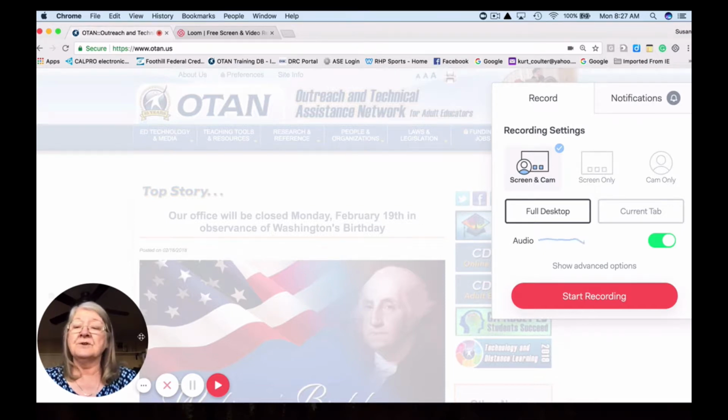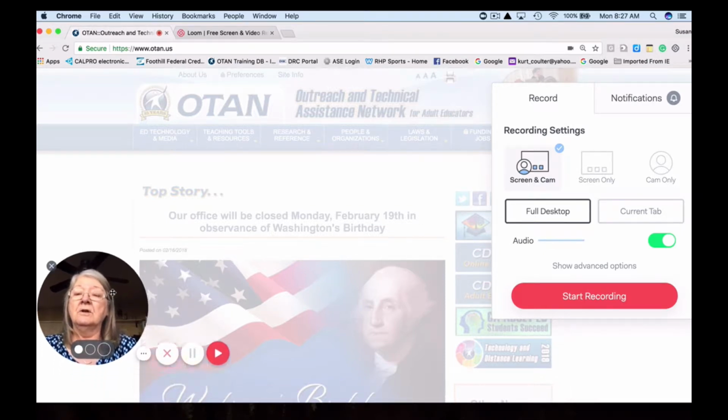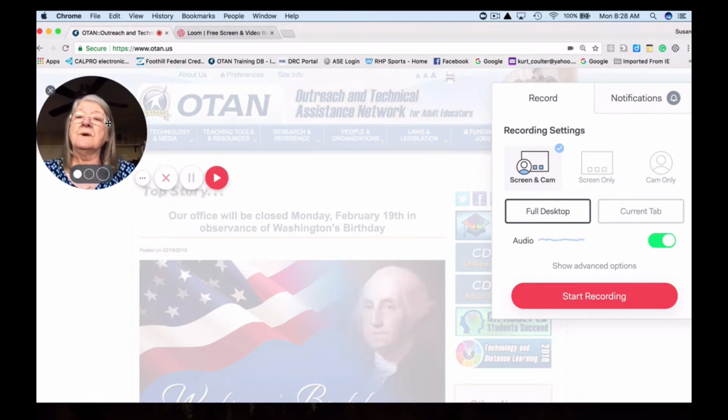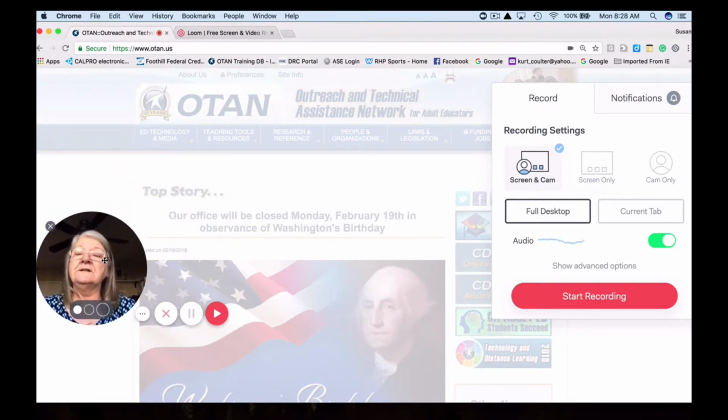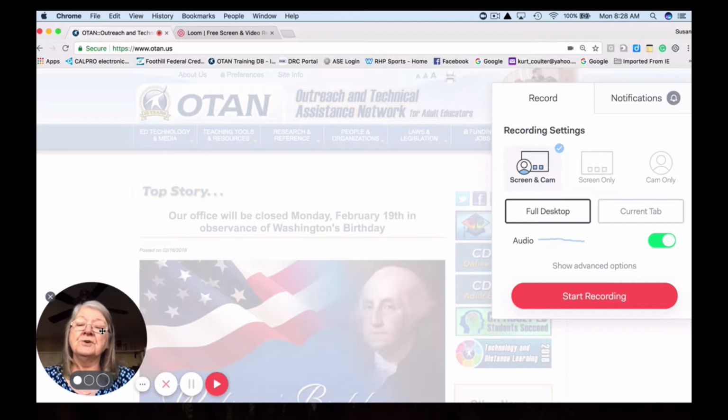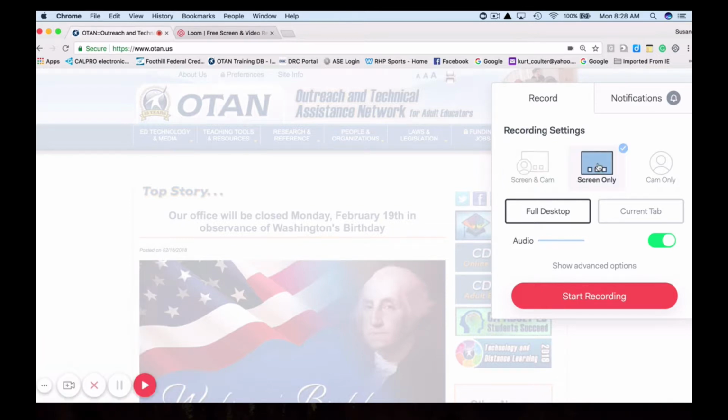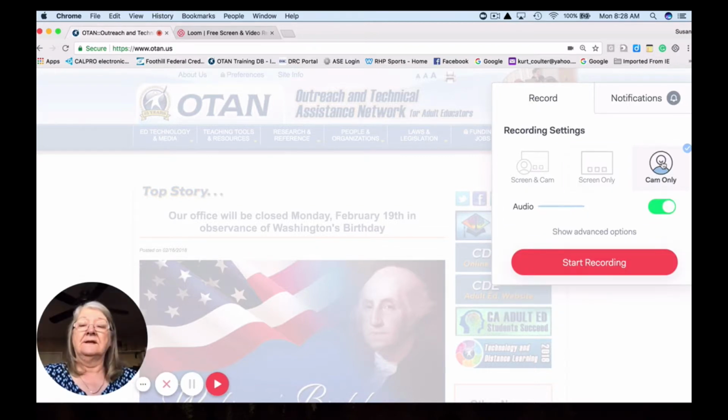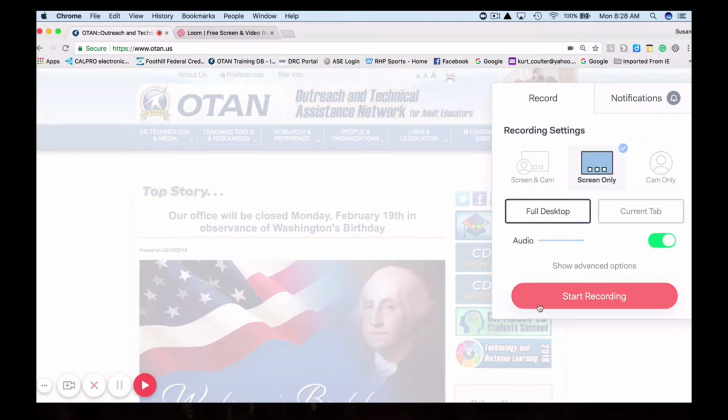You can also move your picture around, put it in a different location. And as you notice, there's different sizes too. So you can select a different size. I can do screen only or cam only. So you have several different options here. I'm going to do screen only, and I'm going to start my recording.